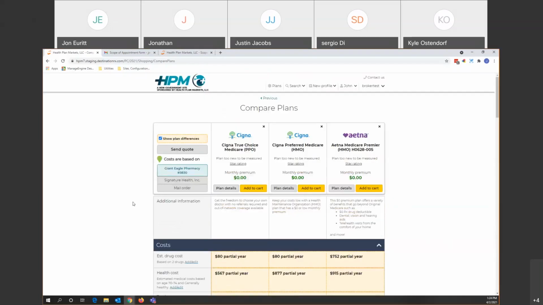So if there is that add-on coverage, we can view those specific details here or within the cart window. From this plan comparison page, we can choose to send a multi-plan quote to the beneficiary. We could add one of these plans to cart and begin the enrollment process, as well as we could dive a little bit deeper into a specific plan by selecting plan details.